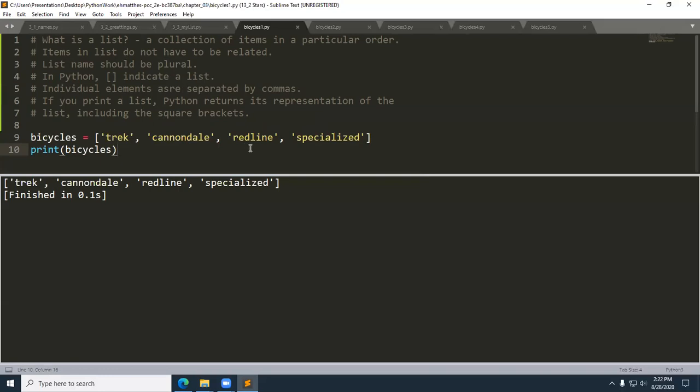So this is a list. The data that's in here are strings, and I'm using single quotes, but you could use double quotes. To print it or to run the program, I'm going to hold down Control and then B, and you see down below that I've got the list printed out to the console window, and it's got square brackets in there. Let me just go do another example of this.